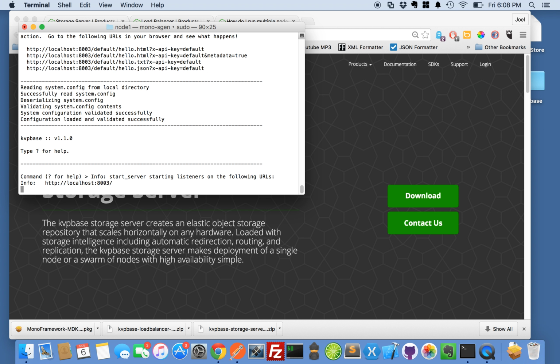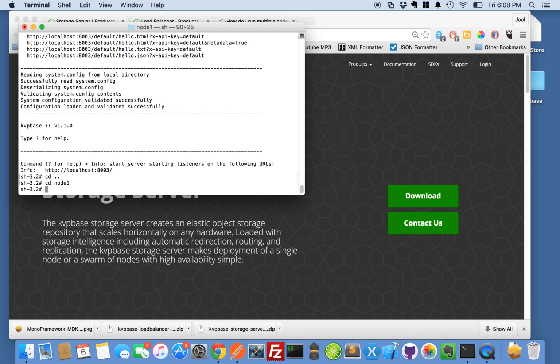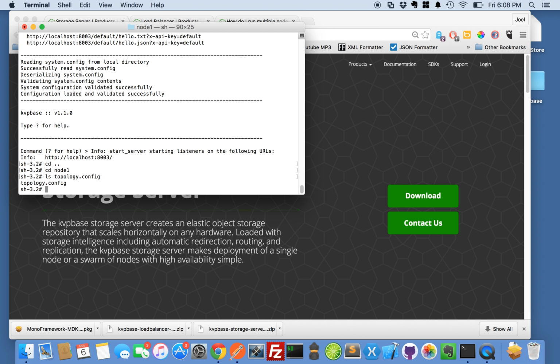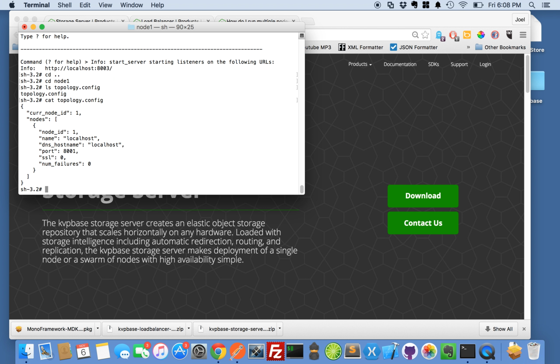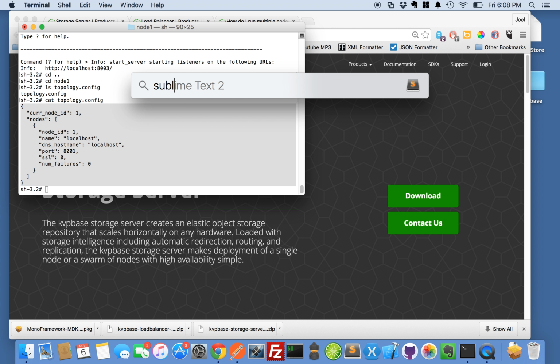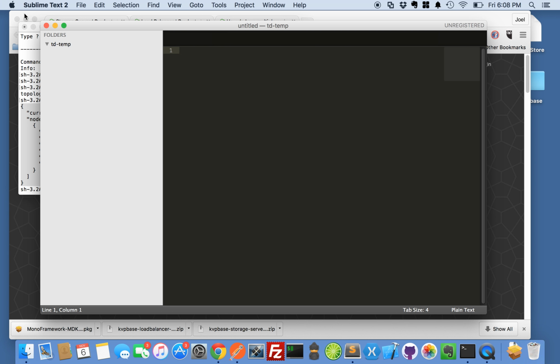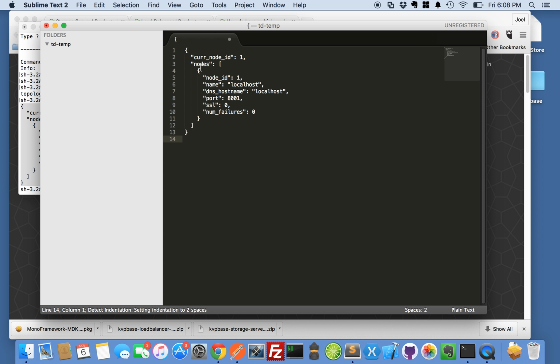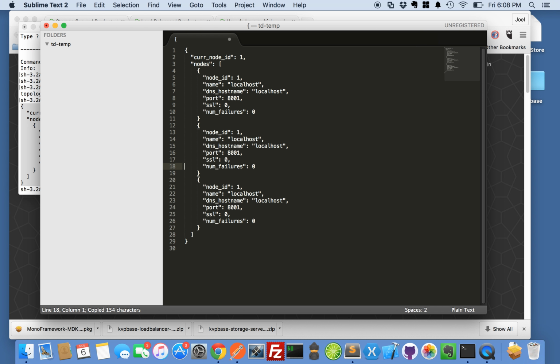Now the next thing is to set up the topology. There's a file in each one of these nodes called topology.config. You can see that right there. It's a simple JSON file. We're going to open this up and we're going to edit it so that each node knows about every other node and it is aware of to whom it is replicating data and who its replication partner is. So we'll just open this up here. And the only thing that we need to do is expand the nodes array. We have 3 nodes, so we'll add that here.